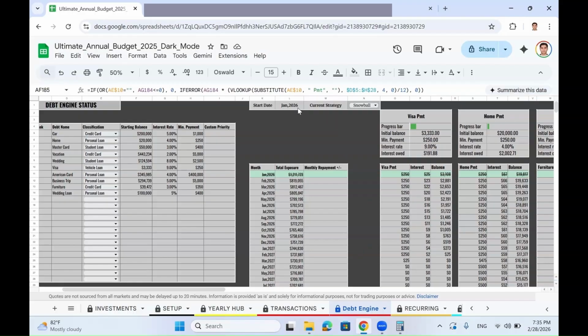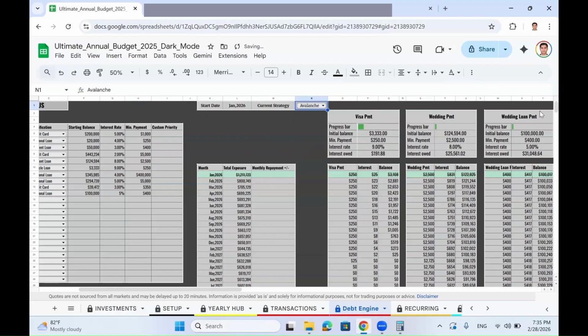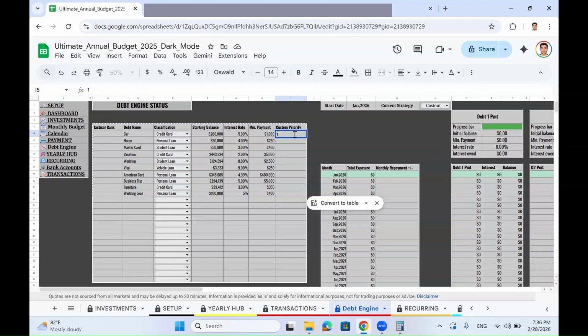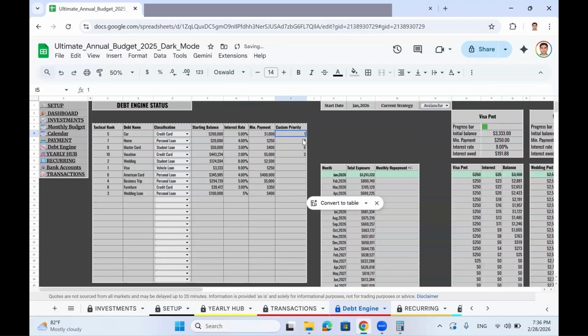So here you need to put your current strategy, avalanche, and everything will be changed. You know the difference between snowball and avalanche: one pays the high starting balance first and the other starts paying the high percentage. Custom, if you want your own order, you put here, I will start with this one, then number 4, number 6, number 7, number 3, whatever you want. But keep it now as avalanche.